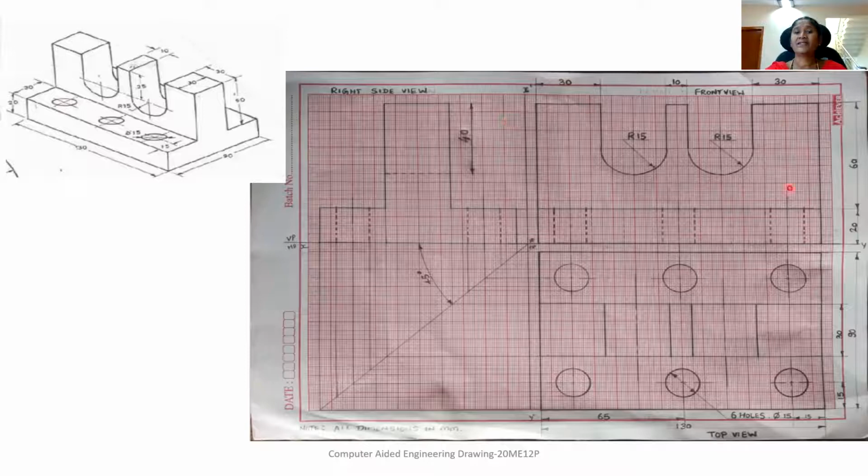Now, we have completed the front view. We have completed the top view of the given component. Now we are supposed to draw the side view of this component.